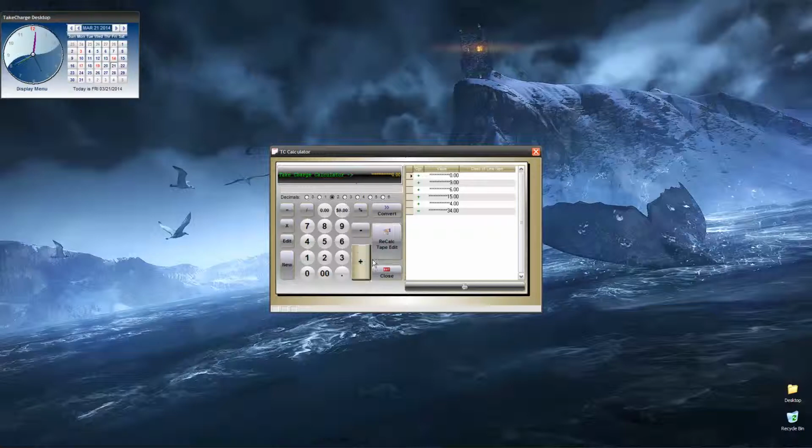Now we want to convert that from whole numbers to dollar signs. So we click on the dollar sign and we hit recalculate, and now it's dollars. We want to go back to whole numbers. There you go. We want to change the decimal places, so we want to go from 2 to 5 decimals. All right, recalculate. There you go.